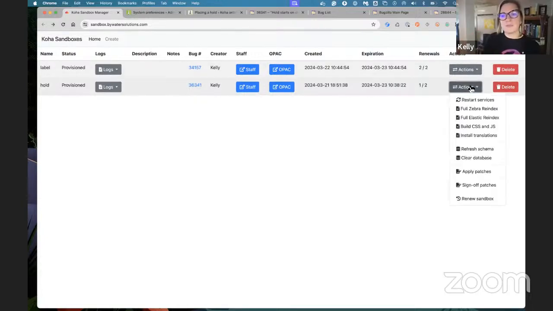You also have some actions that you can perform on your sandbox. So sometimes you'll see some different tasks that they want you to do. You may see something like restart services or something like that. So you do have those actions here.